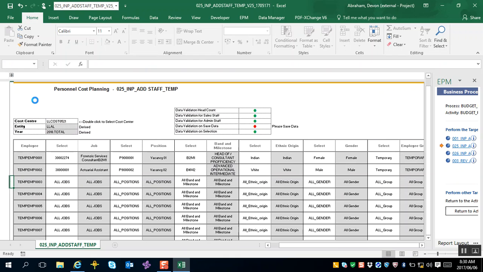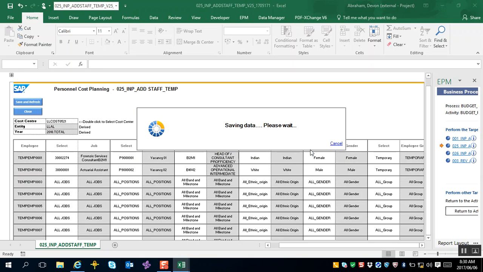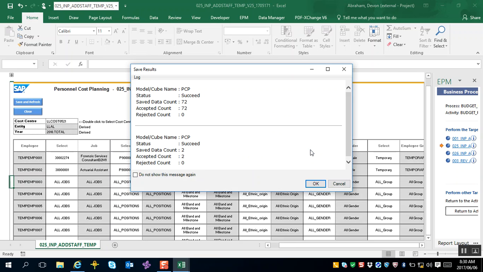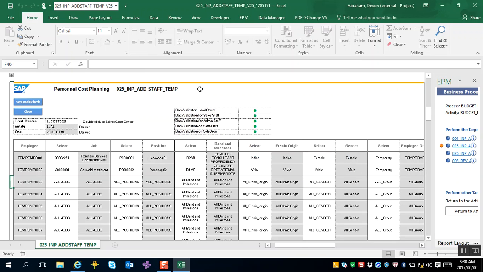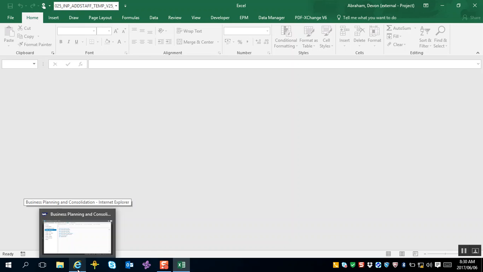Okay, I now have my validation to please save data, so I go ahead and hit save and refresh. I'm expecting to have a little pop-up, a confirmation. Yes, I want to submit my records to the database. I'm happy with that success. I can go ahead and close that. The job is done. I go back to my BPF.